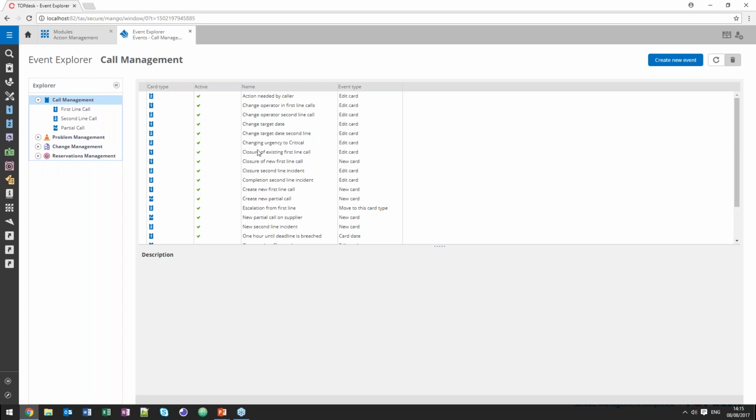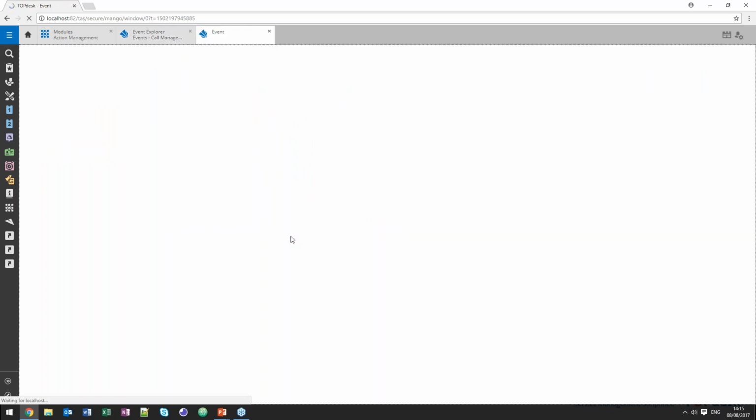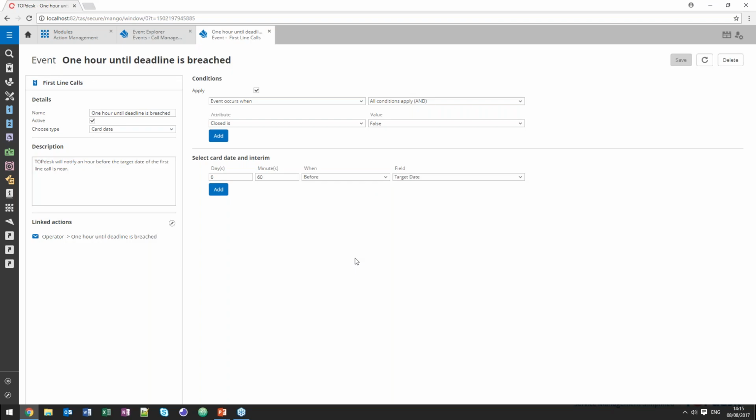What we're going to do next is have a closer look at one of the events in the system, and I just want to talk you through what we're looking at and what the functionality entails for these events. So we're going to have a look at an example here. It's called 1 hour until the deadline is breached. So I'm going to double click this event, and this opens the specific event.